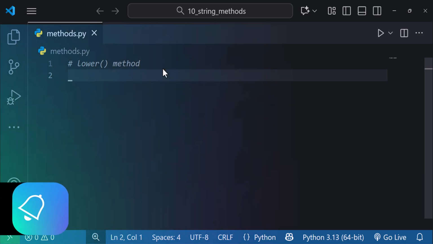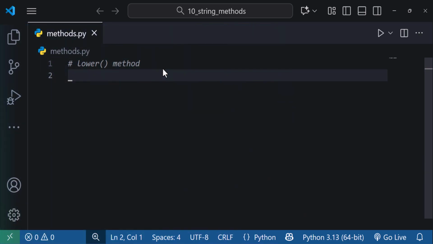Today we are looking at 10 of the most useful Python string methods that every beginner should know. Strings show up in almost everything you build: login forms, text processing, user input. So knowing how to handle them properly is super important. I'll show you clear examples of each method and how they are actually used in real projects. So let's get started.